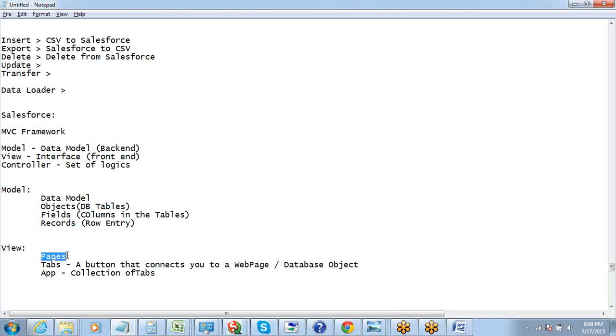In the front end, what will we need? We'll need the pages. We will need tabs to connect to those objects. And we will need an app which holds all the tabs related to that application: project, assignment, things like this. So that's it. You'll have to create the objects in the back end. You'll have to create the components in the front end so that the end user can access that. That is how simple it is.